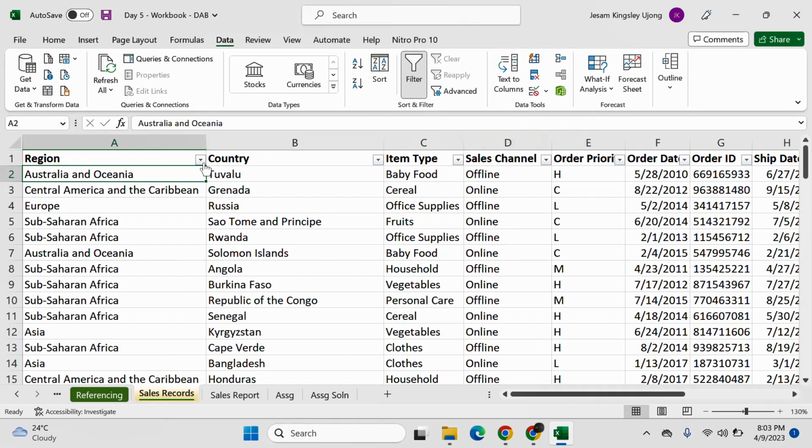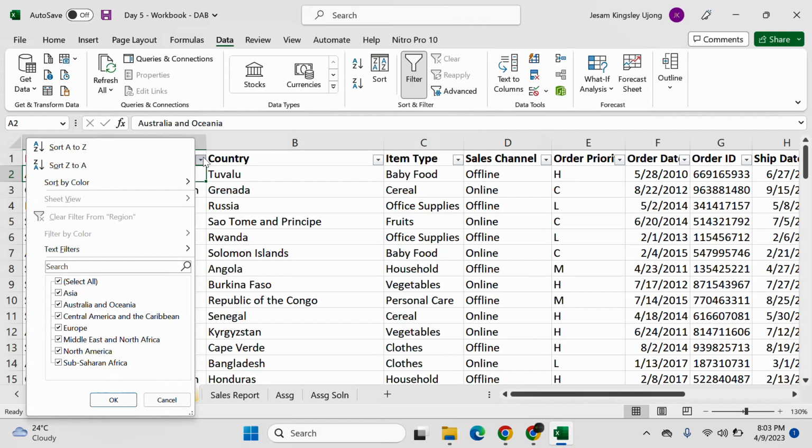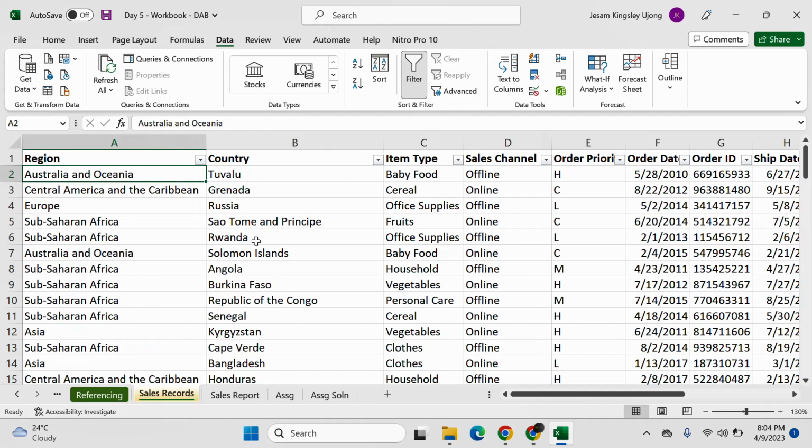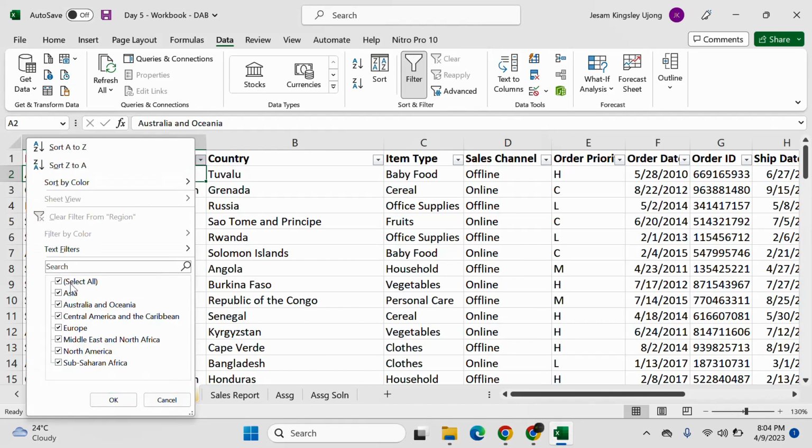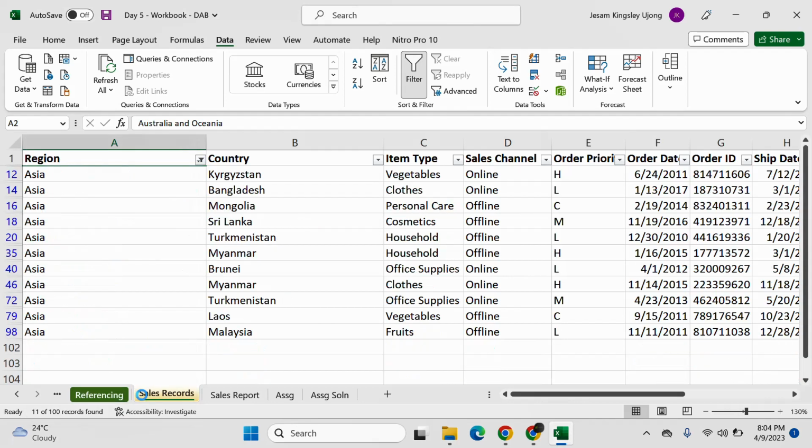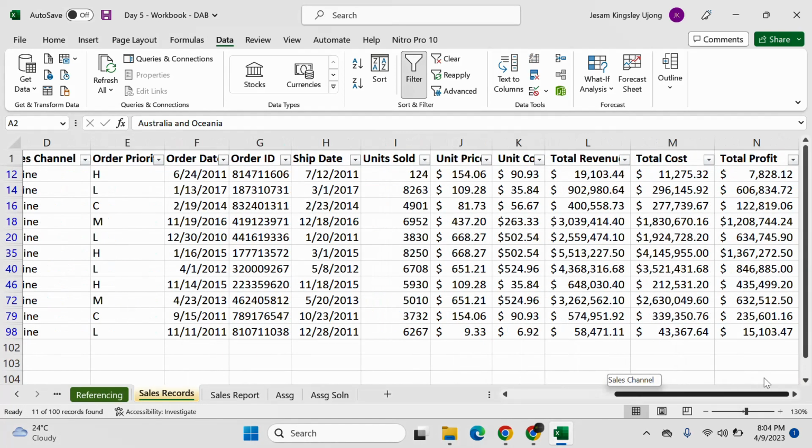Yeah, so this filter option. If you drop down on any of the columns, it shows you the list of all the items in the columns without duplicates. So if I want to select just Asia, I put on filter, select all, unselect all, select Asia, and it gives me the data for only Asia across the board.